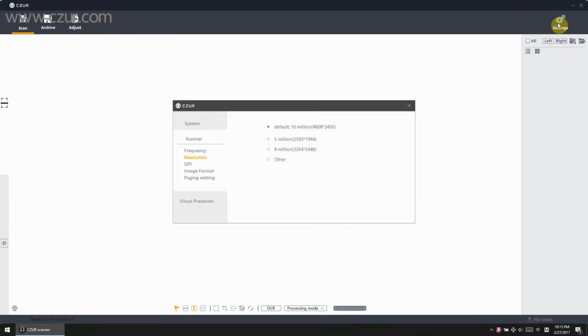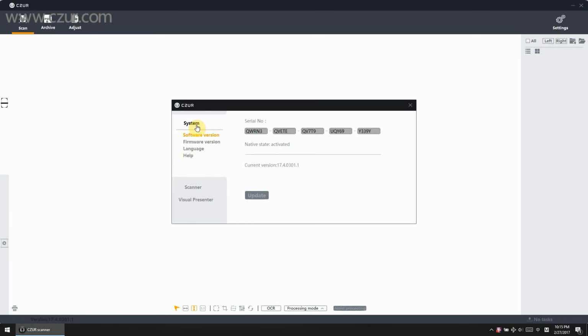Setting. Open the settings in the upper right corner. System setting. Check the serial number and the software version. Check the hardware version. Language. Select the required software language. The software will automatically restart when you switch language. Help. Click to get technical support.